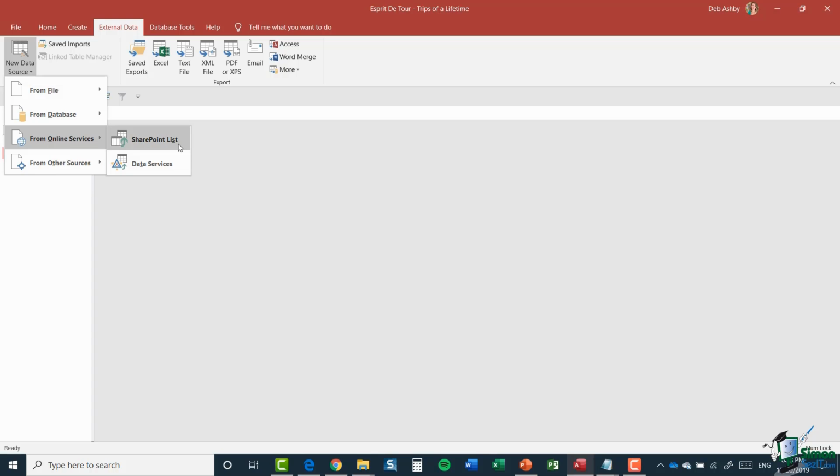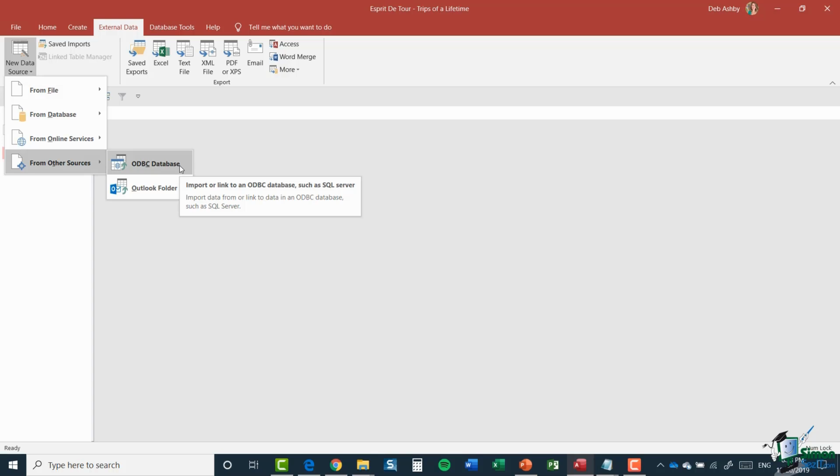So maybe you have a SharePoint list or maybe some other kind of data service. And then we have From Other Sources, which will allow you to import from something like an ODBC database, which is basically a database that's compatible with Access. So lots of different ways that you can import data into Access.